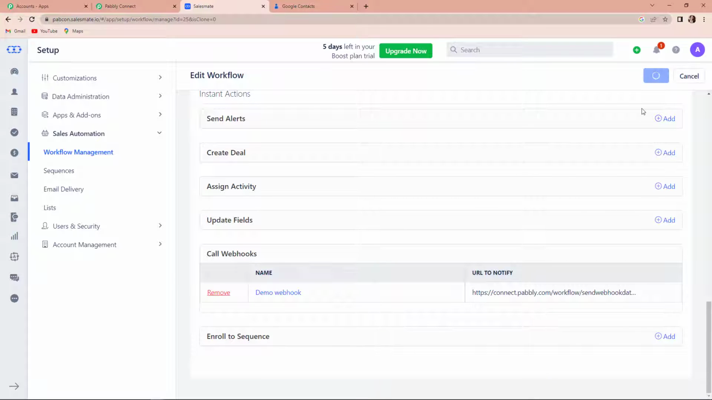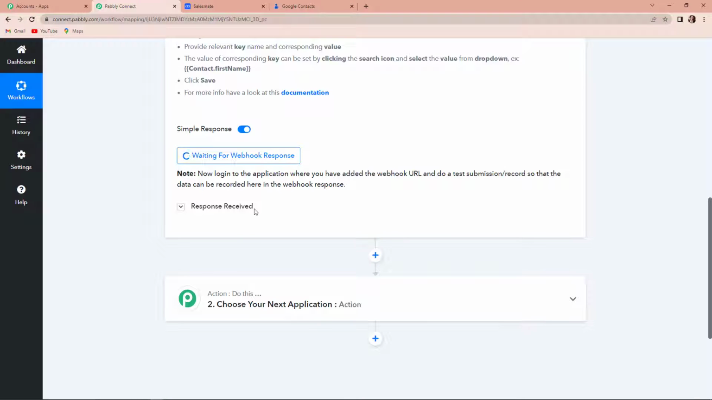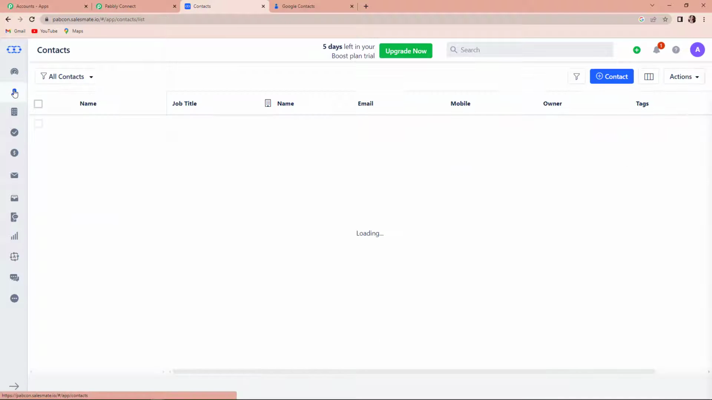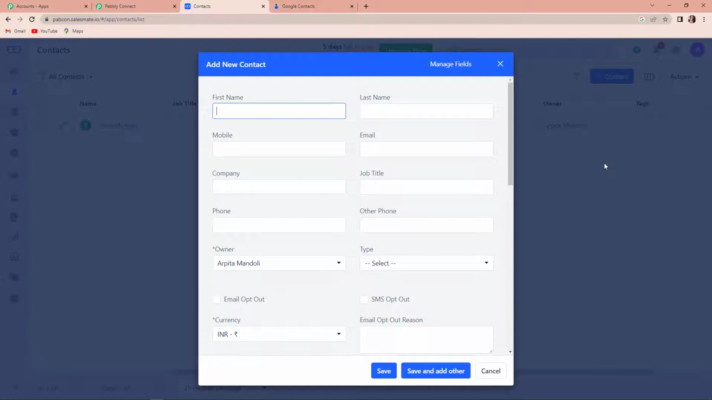So once this is saved, now I'm going to take you back to Pabbly Connect. So here you can see that it is asking us to do a test submission so that the data can be recorded here in the webhook response. So I'm now going to take you back to Salesmate, and here let's go to contacts. As we reach here, let's click on this tab, create contact, and here I'm going to create a new contact.